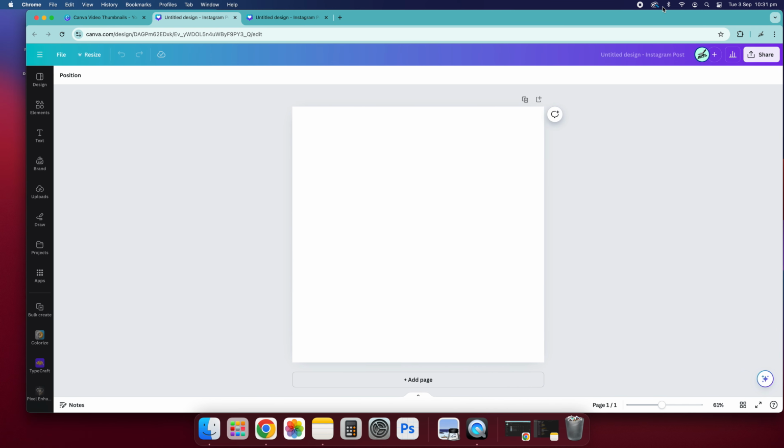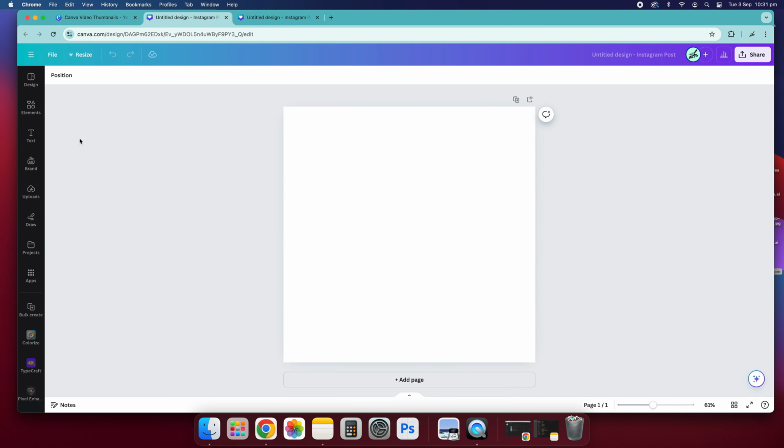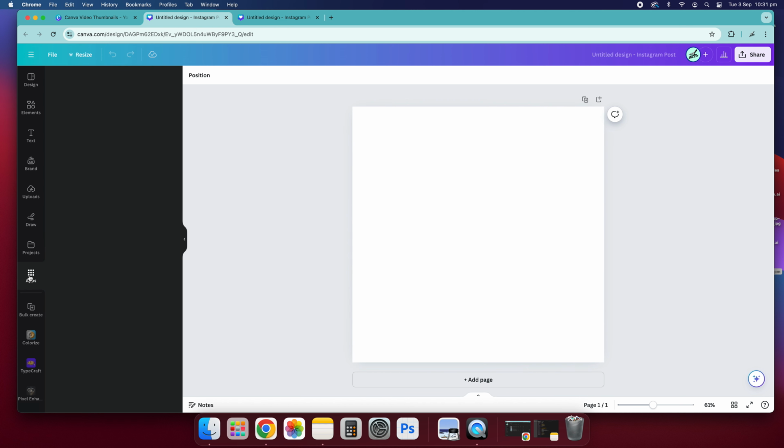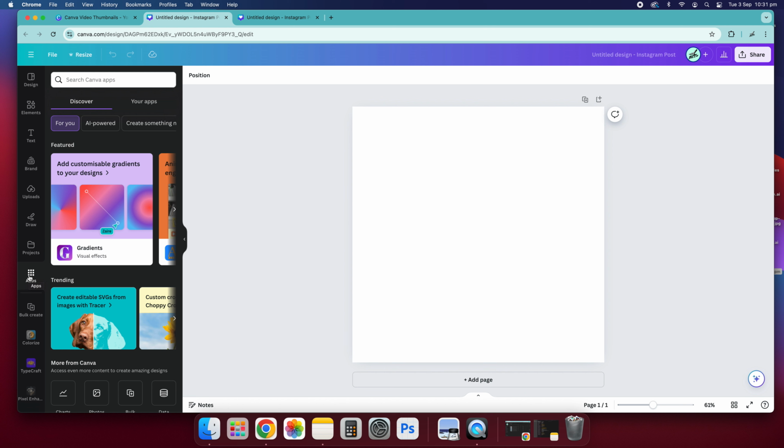Okay, so creating a mockup in Canva is really easy as well. The only thing you need to do is search through the apps menu on Canva and search for mockups. This is the best way, and the way that I do it if I need to create a mockup for something. Say for example I've got a design and I want to showcase it in different ways for social media, then this is the best way.